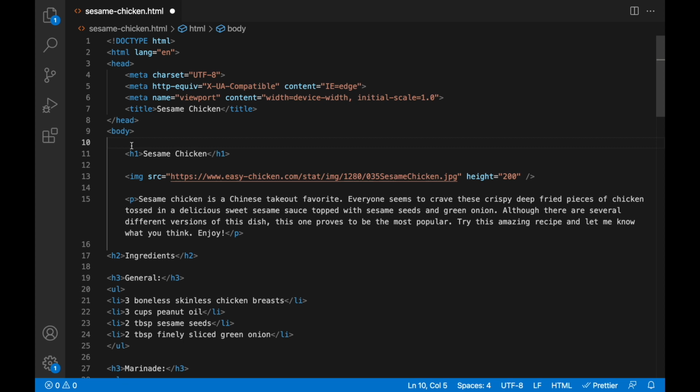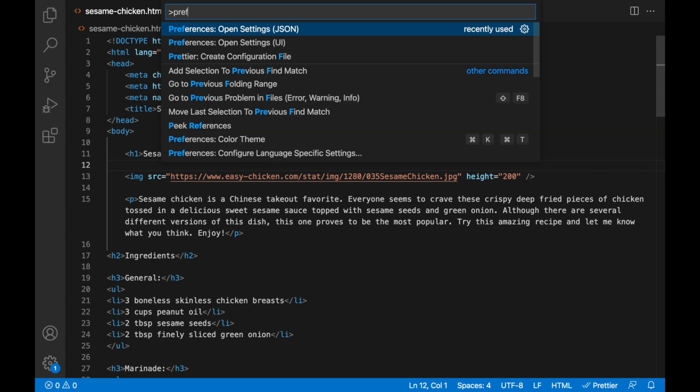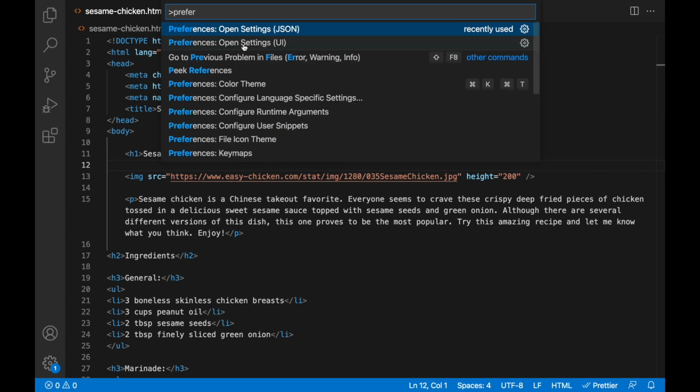So I'm just going to save the file with Command S. And you can see that things didn't get indented, or the indenting down here didn't change. So that's my indication that it's not yet set up. So let's go set it up. I think we should be able to get there from the preferences. So I'm going to do Command Shift P, and then I'll just type preferences and I'll open with the UI.